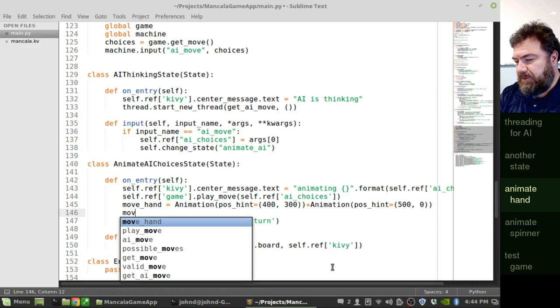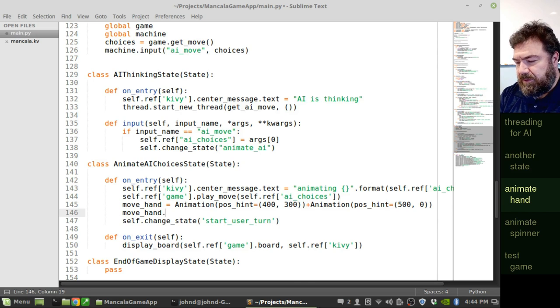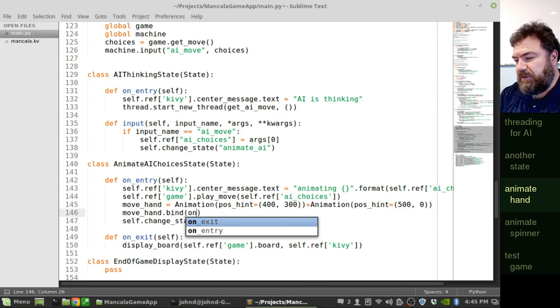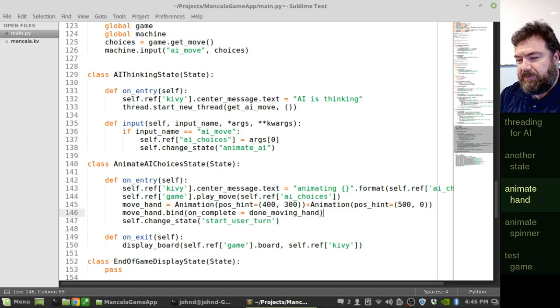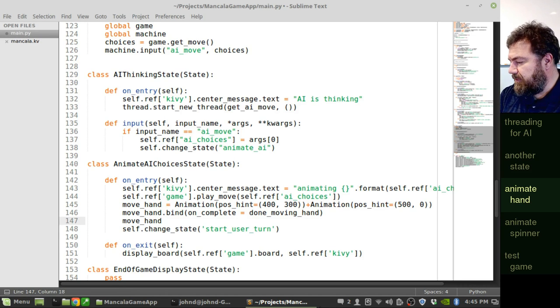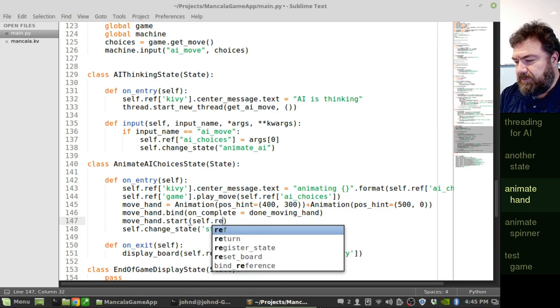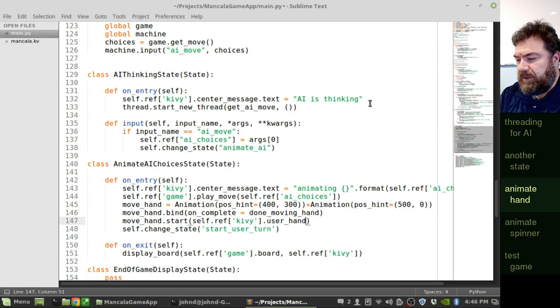We need to apply it to our thing. So move hand dot. We're going to create a function to do the proper thing when it's done with its animation. So on complete equals done moving hand. We'll write that function in a moment. And then move hand start. Self ref Kivy user hand.